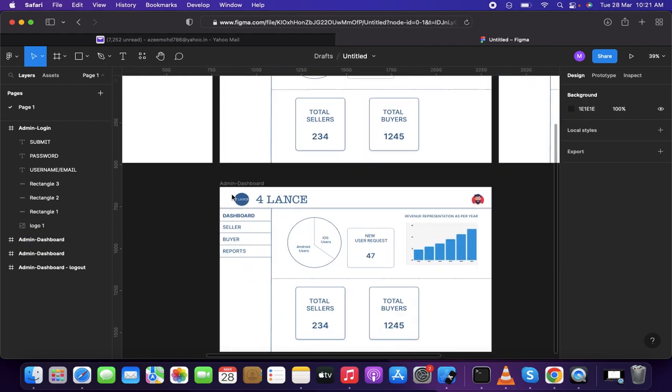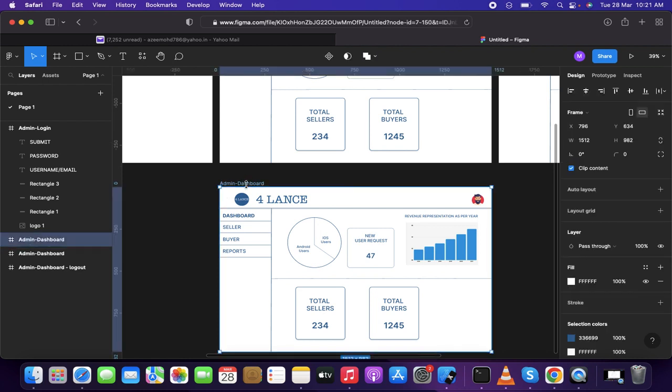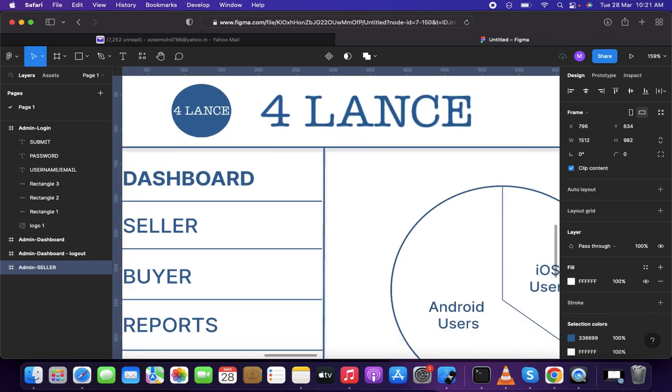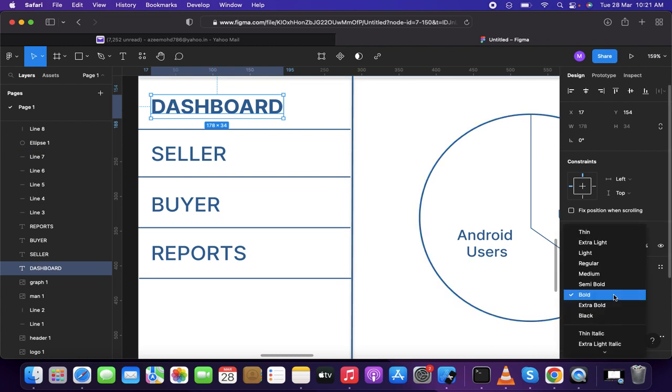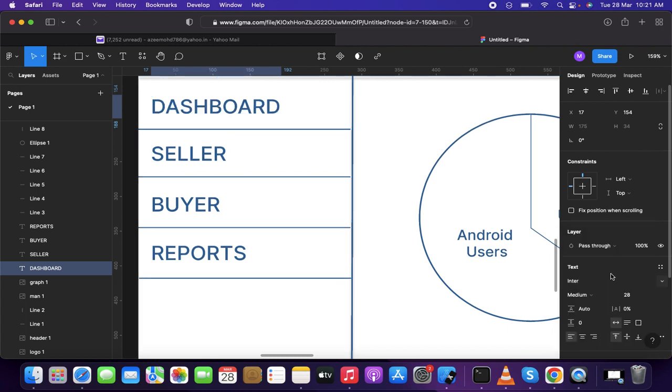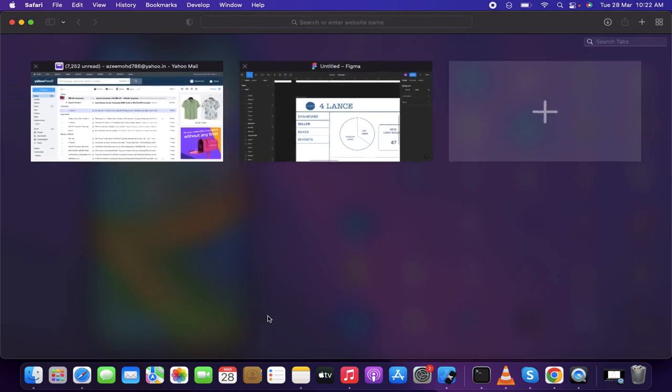On the right, first of all, I'm going to change the name of the file. So let me say that this is dashboard seller. All right. And the first thing which I'm going to do here is change the bold of this. This is bold, and this is medium. So just change the size of the text. Let it say medium here, and I'm saying this as bold. Right. And this is for the seller tab.